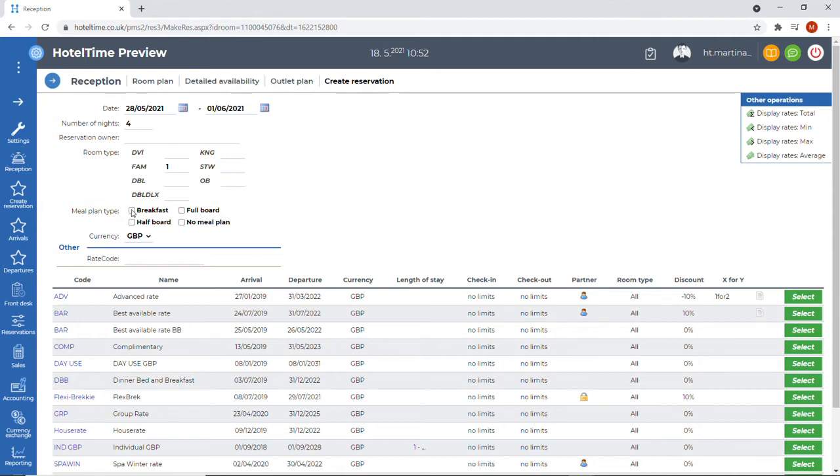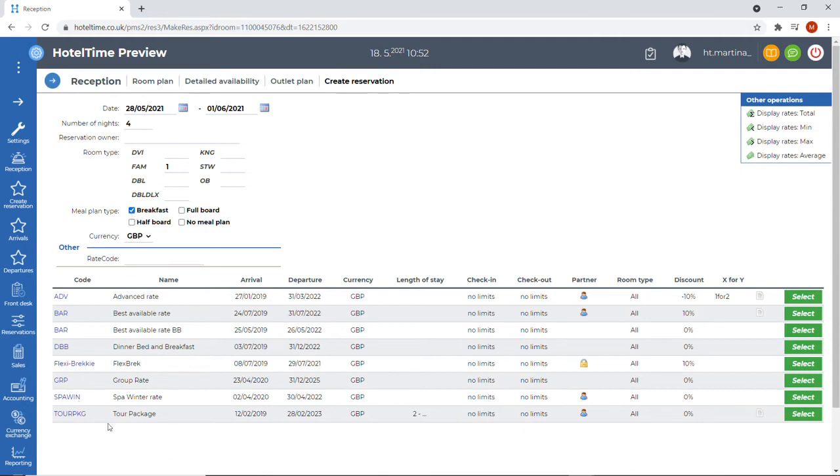The meal plan type filters your choices to show you the available choices. So we choose the meal plan type and the code for the meal. Here we're choosing BAR, which is best available rate.